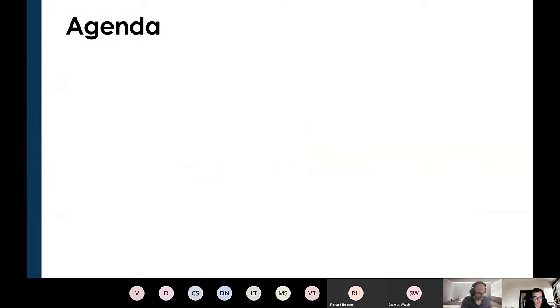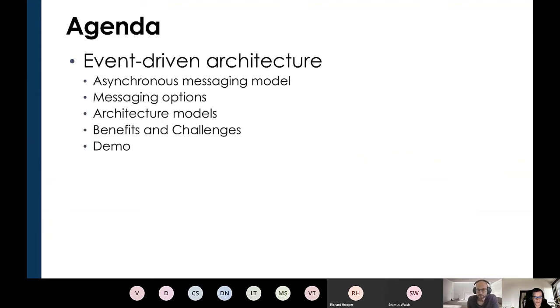In terms of the agenda for today, this session is composed of two parts. In the first part, I will start by talking about event-driven architecture. So we'll talk about topics such as the asynchronous messaging model and the different messaging options we have in order to use this architecture. And also I'll present some architecture models being used nowadays. And we end this first part by talking about the benefits and challenges of using this architecture and a final demo showing how to build an event-driven architecture.